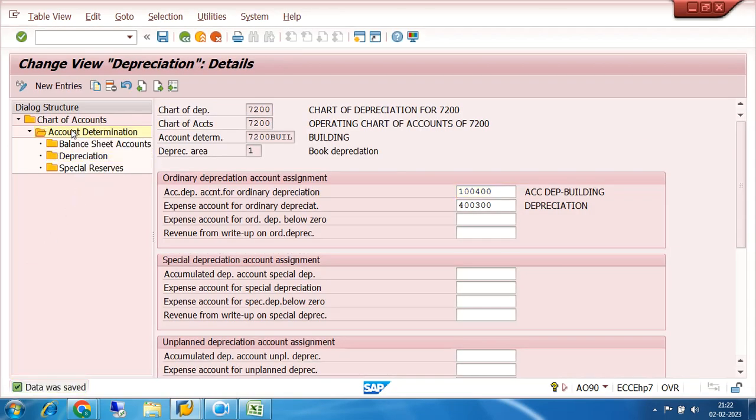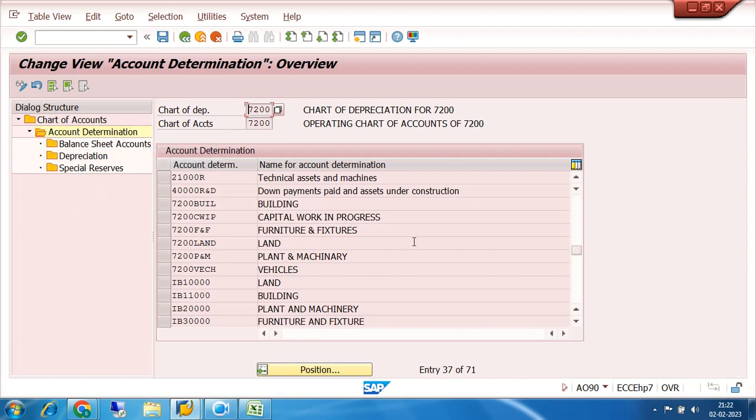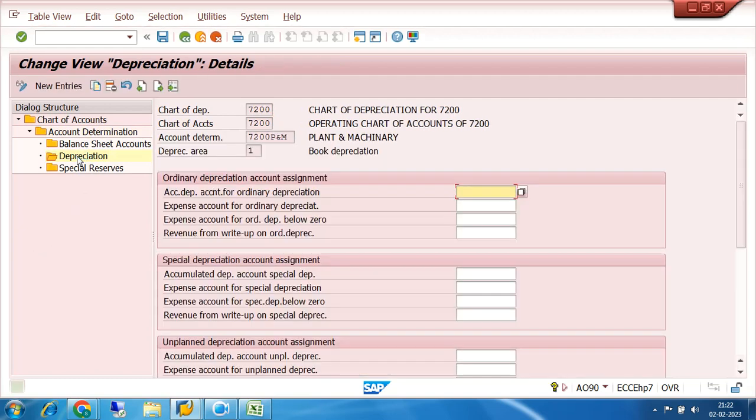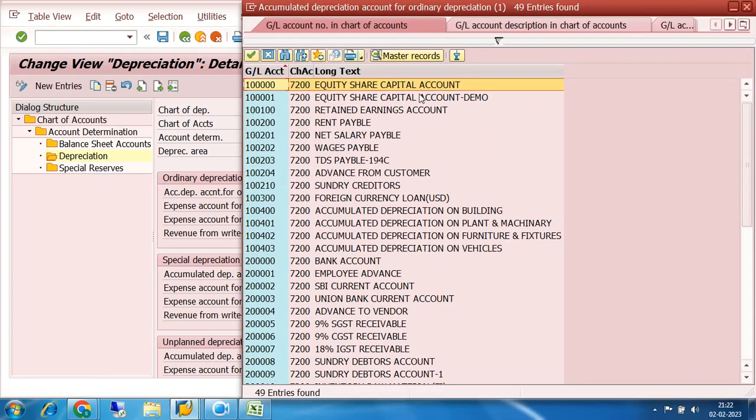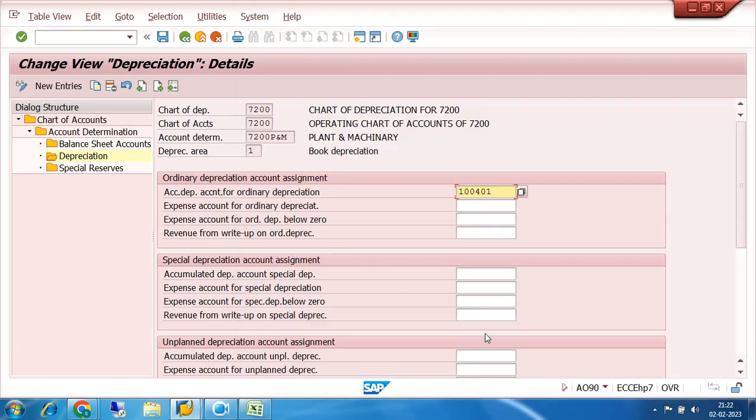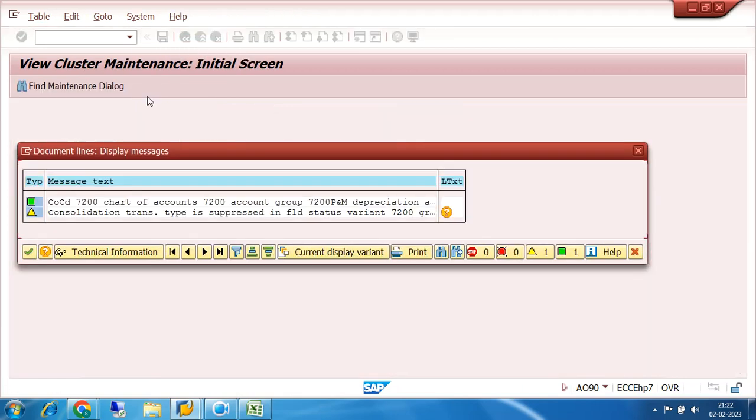Then I am coming again to plant and machinery, selecting this, click on depreciation. This is accumulated depreciation GL. Okay, this is my plant and machinery. And depreciation, only a single GL, 400, 300, there is no variety. Click on save.